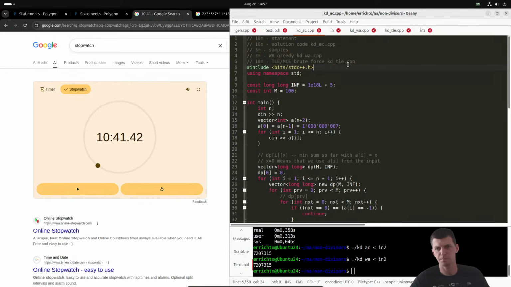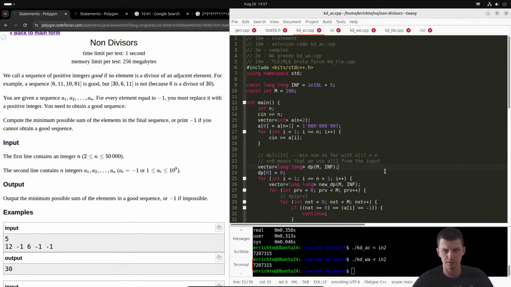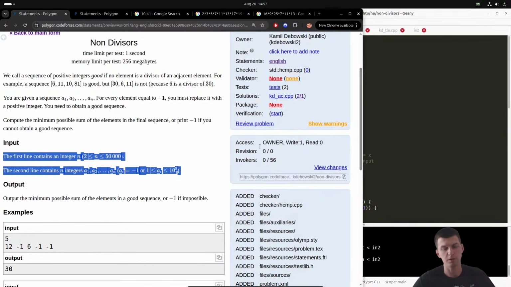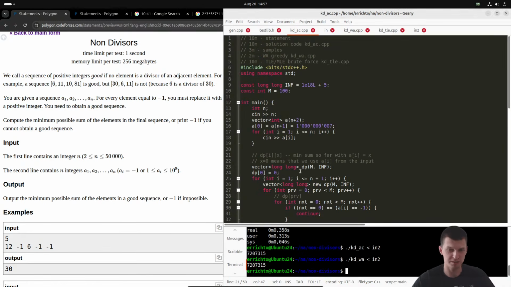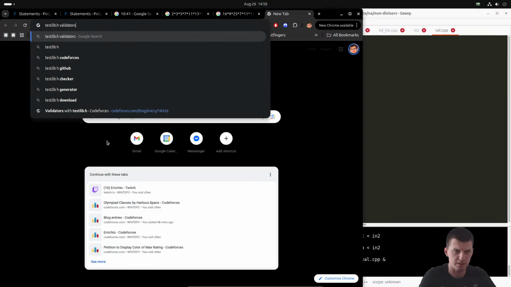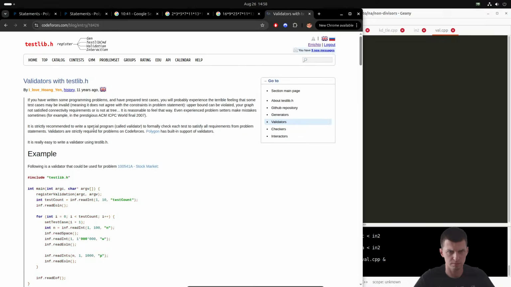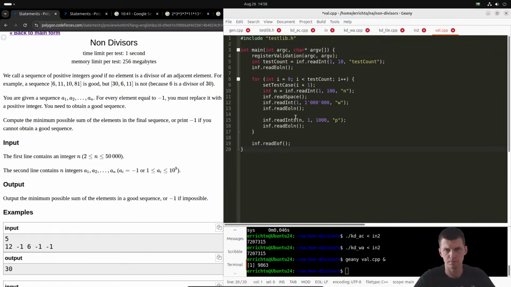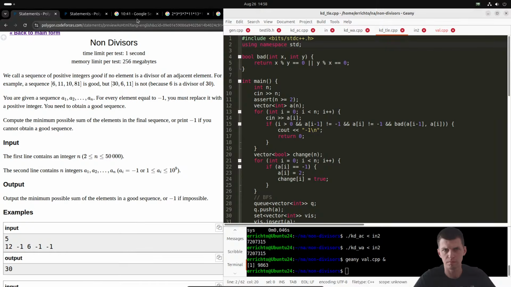All right. What next? I still don't have a validator. Let's add a validator. Very important file. It checks if the input is valid. Also if it doesn't have any extra white spaces. Testlib.h validators. And let's reset the timer.